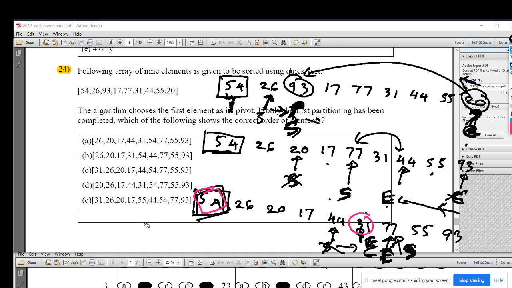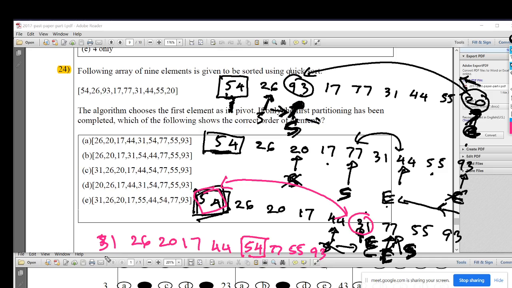So the final answer for the first iteration is 31, 26, 20, 17, because the swapping is between the pivot and the end, 44, 54, 77, 55, 93. And now the pivot is in the correct position. You can see all the elements left of the pivot are less than 54, and right of the pivot are more than 54. That is the idea behind quick sort anyway.